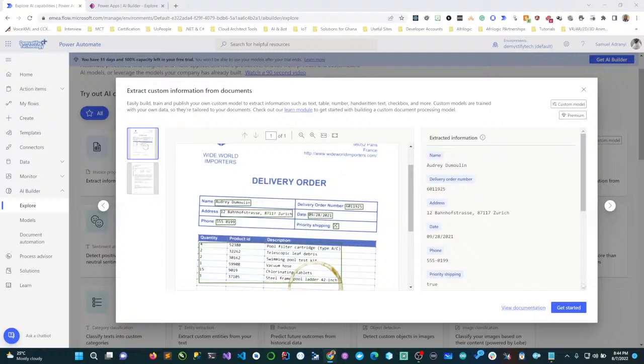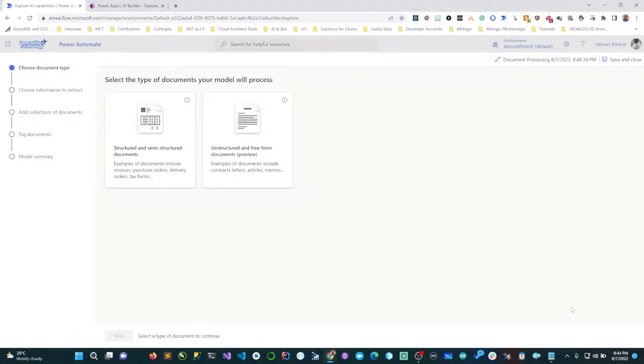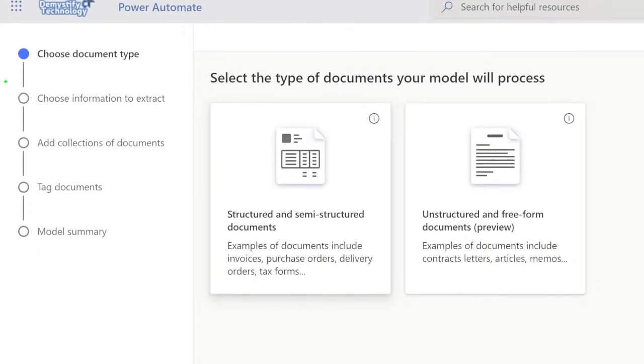So if you want to use this model, you go ahead, you do the get started, and this will load the model in, and then you will train the model. All right. You build your model, you train your model, you publish your model, and then you leverage it. All right. Now, so you see that template that we picked, it's asking us to see the process. So is it a structured document, right? Let me bring this up. Is it a structured document?